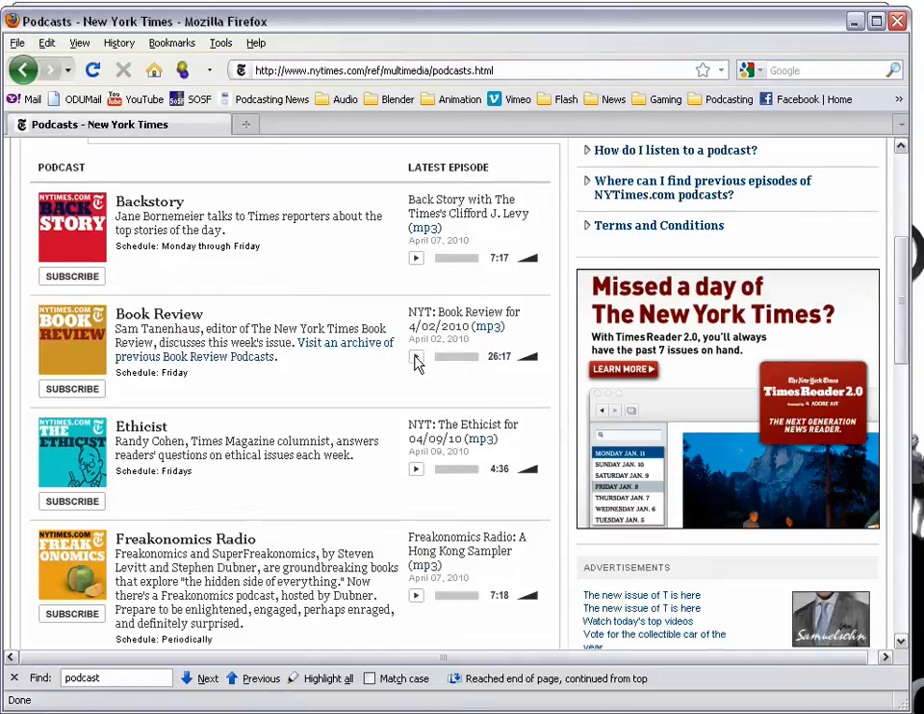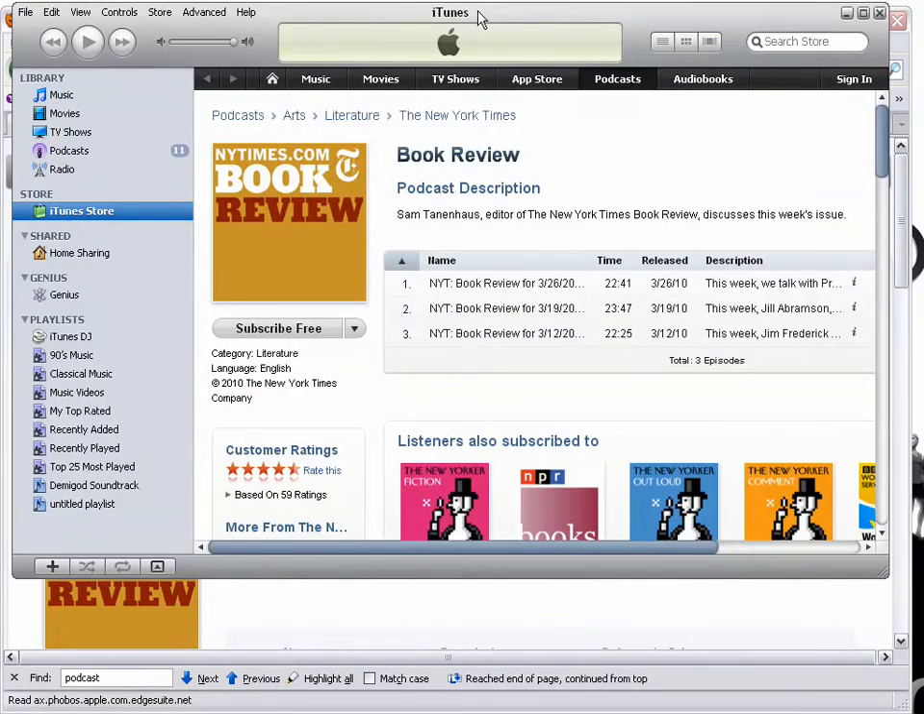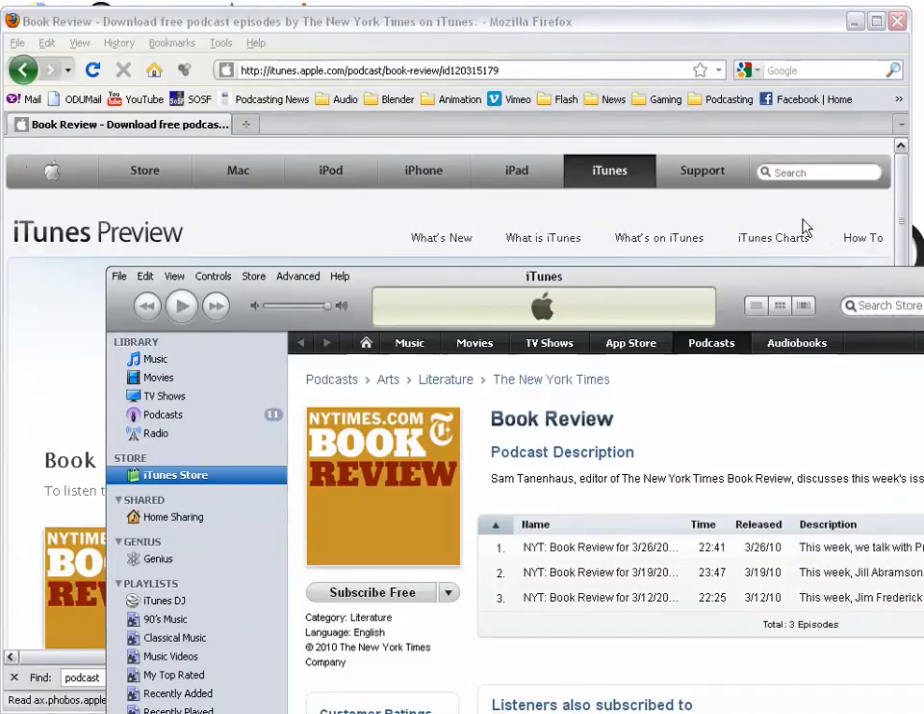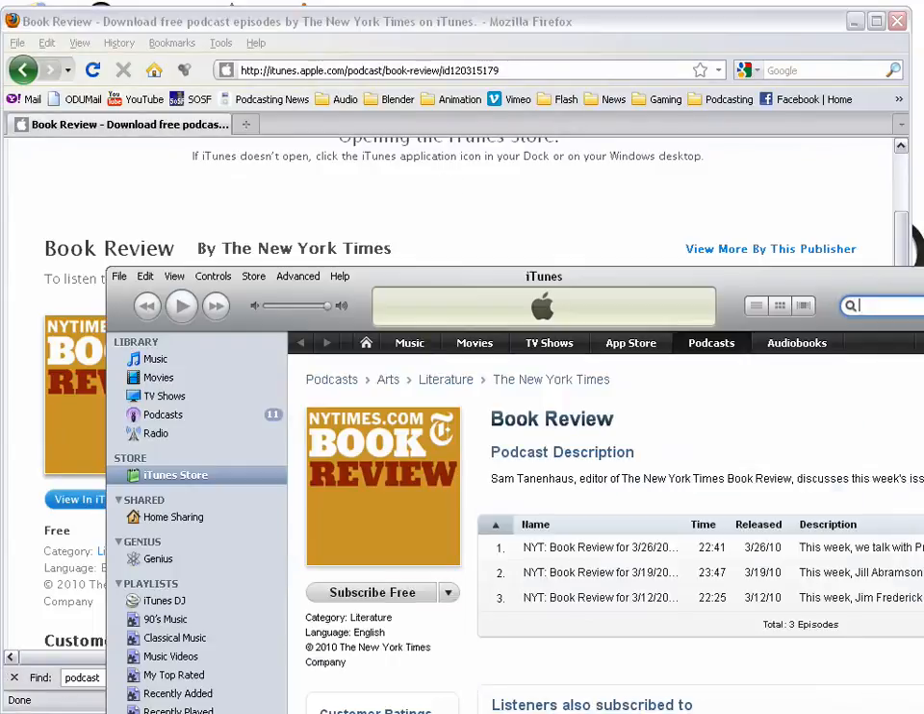We could just listen to the one that they have right here. They have a little link for it right here. We could just listen to it right in the web page. But we want to subscribe to it, so let's just click on the subscribe button. Okay, and as you can see there, it said that it was opening the iTunes store. Okay, if it didn't come up in iTunes, you could say View in iTunes. It would do the same thing.